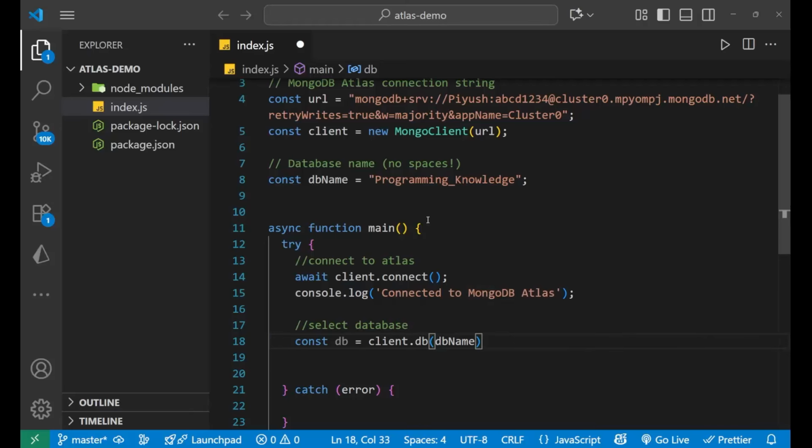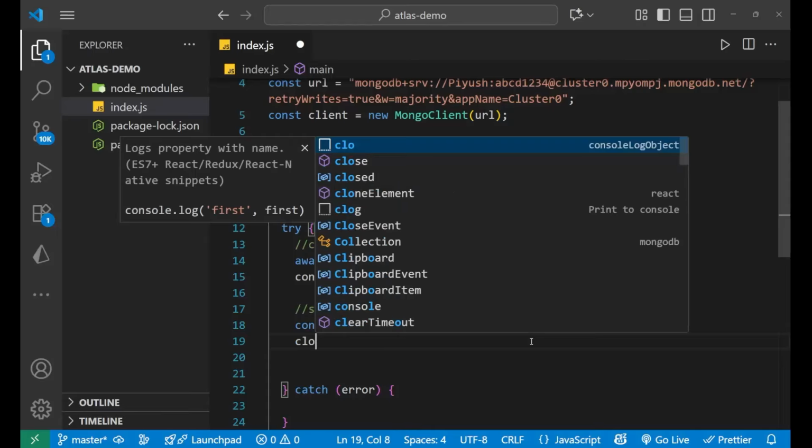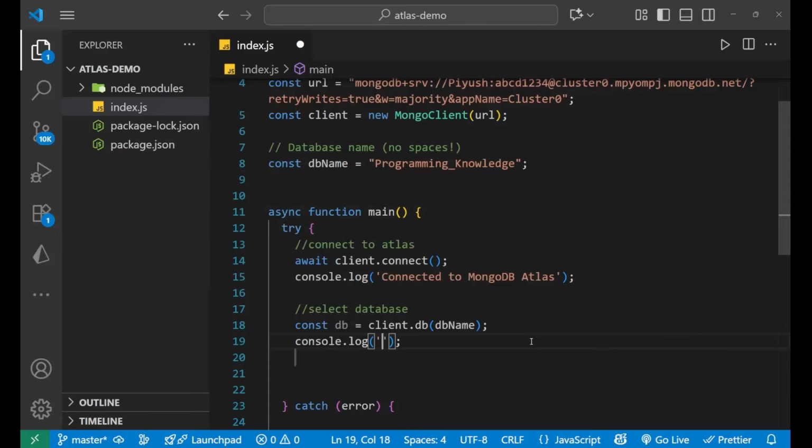So here we are using this particular name, which means the name of our database that we are going to use. And with that, we have selected our database now, right? Now after this part, let's make another message to be printed, that is using the database.